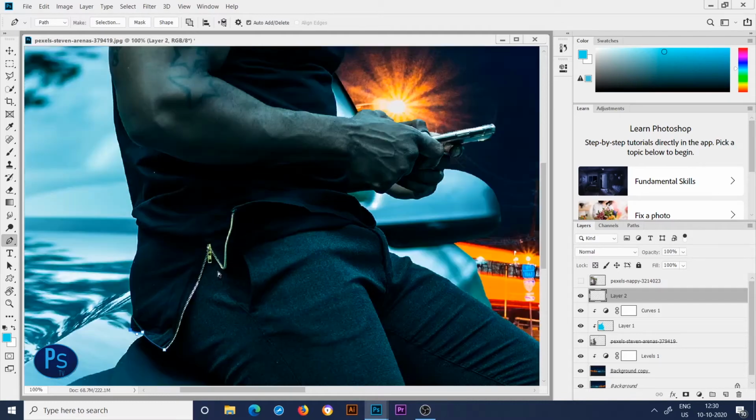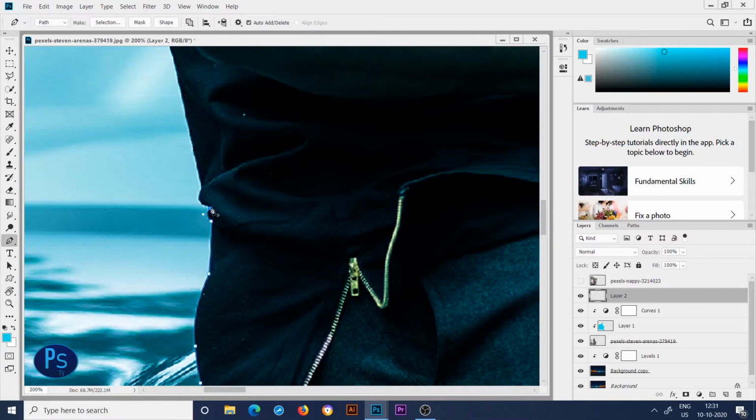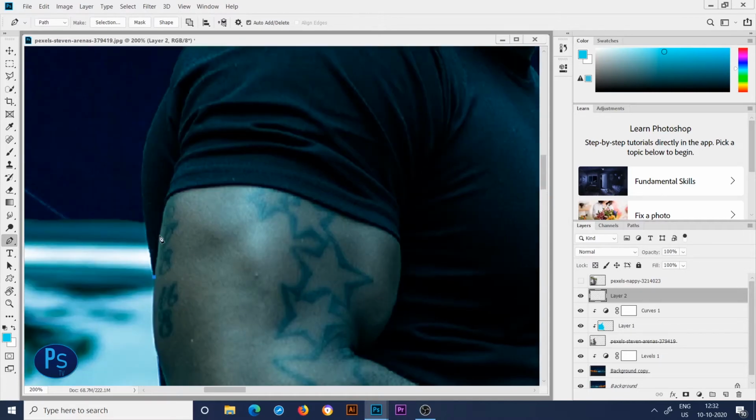I will speed up this process. Oops, one thing I forgot: when this portion is not selected, then holding Control, click and select and click outside, and then click on it and create a new shape or path, like this. I will speed up this process also.